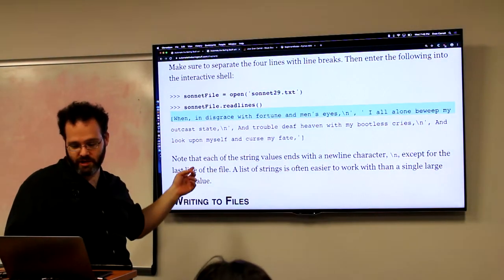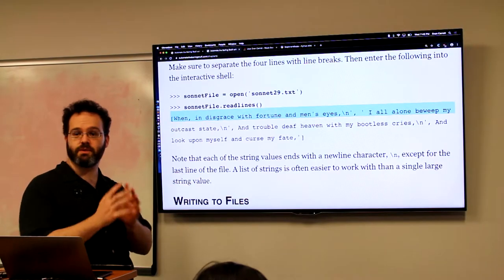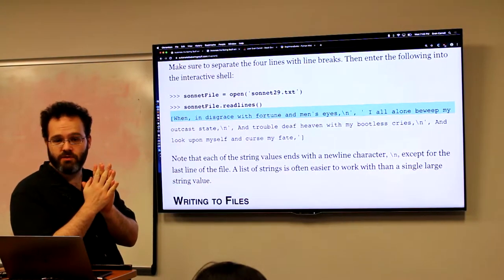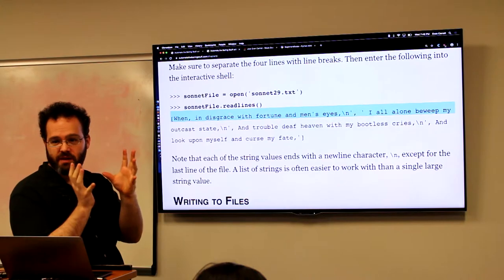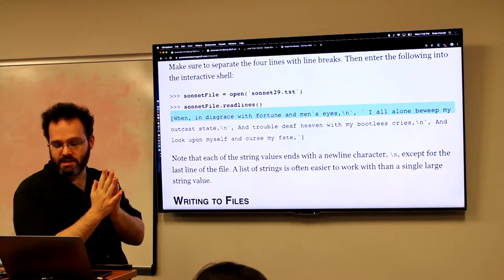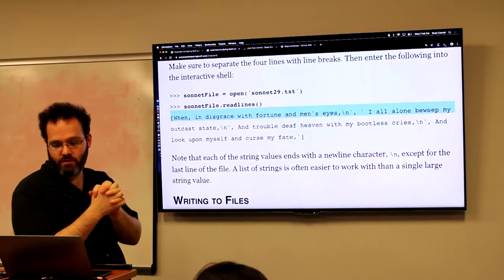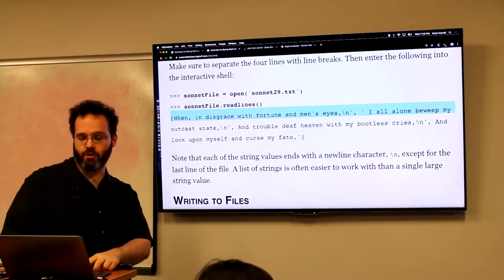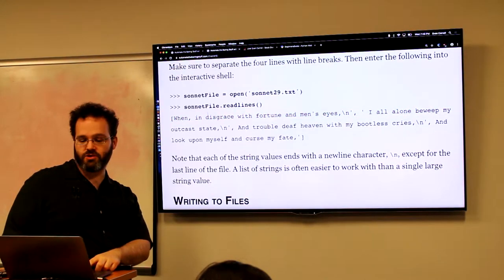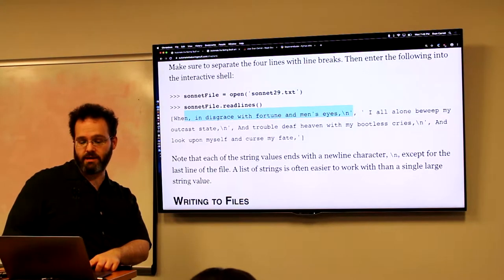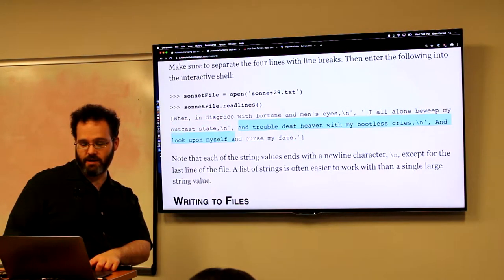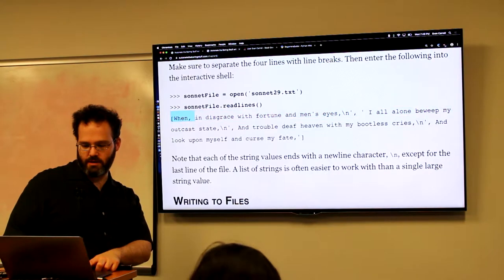There's a file here, and essentially when he calls readlines on it, the difference between readlines and read is that read is gonna give you one block of text with everything in that file. Readlines is gonna split that text on a new line. Right? So when you have four line breaks in that file, sonnet file.readlines will say "when in disgrace with fortune in men's eyes," newline, and then we have another string here. And then we have another string here. And I don't know why those aren't in quotes. There's actually an error in this book here.